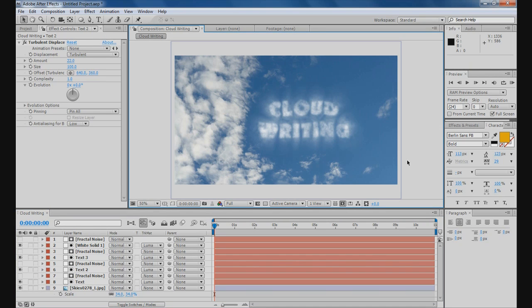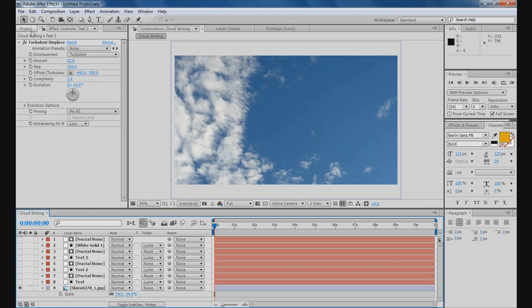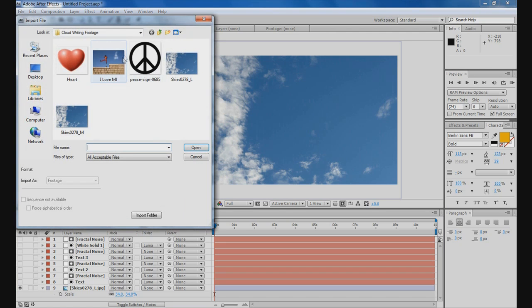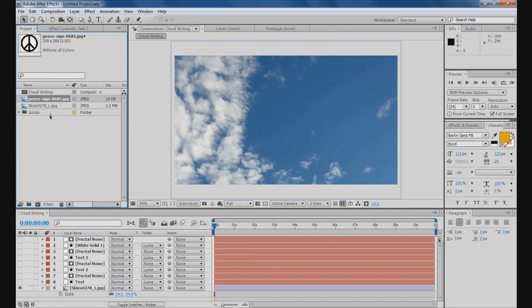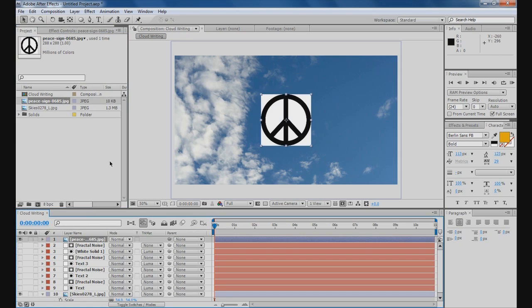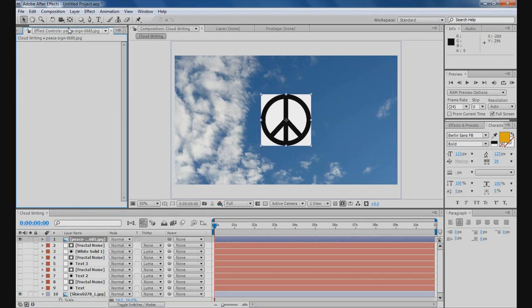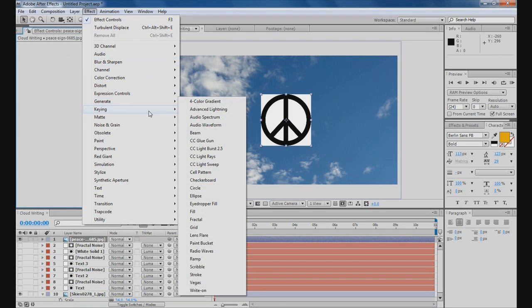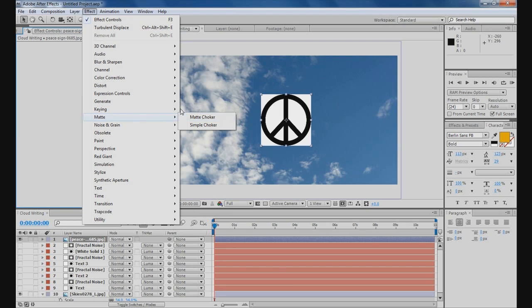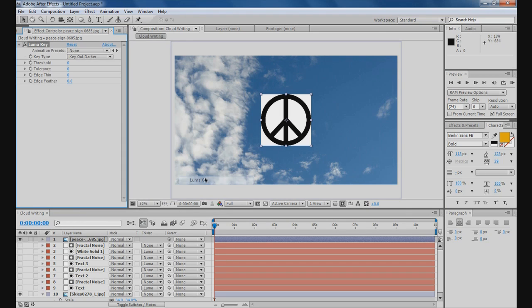Alright, before I go ahead and show you how to animate the text, I'm going to go ahead and show you how to apply this technique to any other shape or image that you want to. So I'm going to turn those off for just a second. I'm going to bring in a peace sign. And I'm just going to quickly get rid of the white in that image.